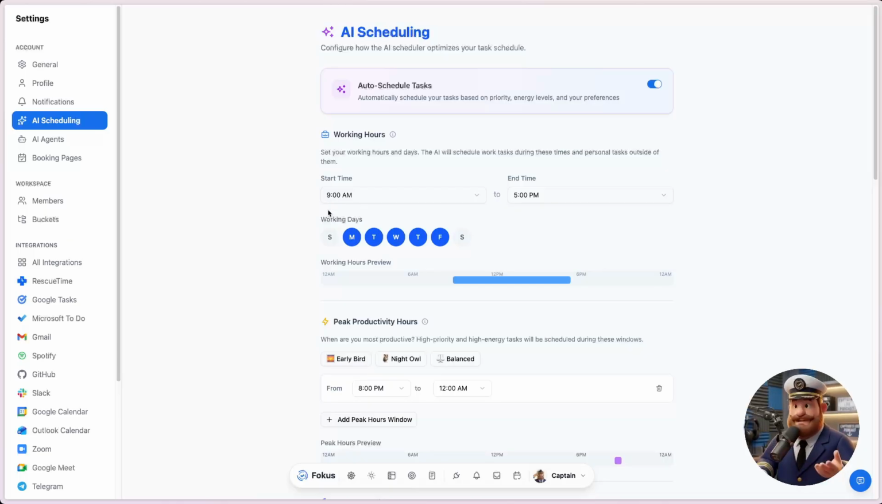Any task added under work or under any bucket inside work will be scheduled based on the work days and hours you set here. Select the days, then the start and end time for your work period. The second bucket is personal, and any task under personal will be scheduled outside work hours by default. This also applies to any bucket under personal.